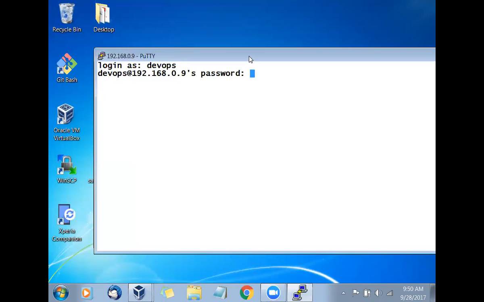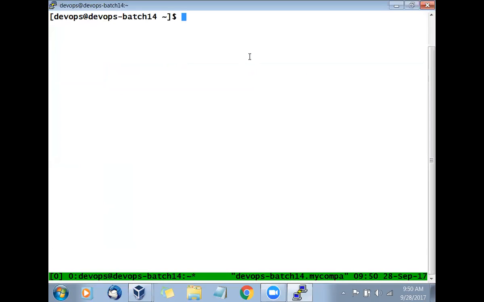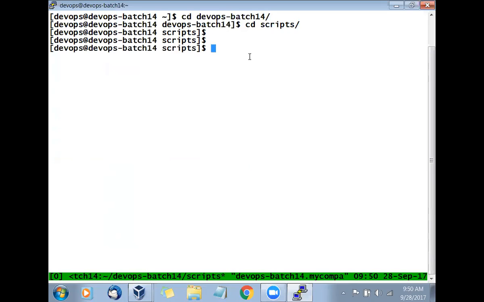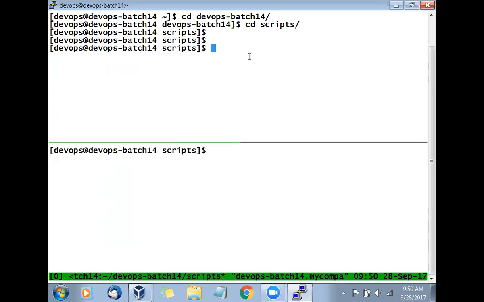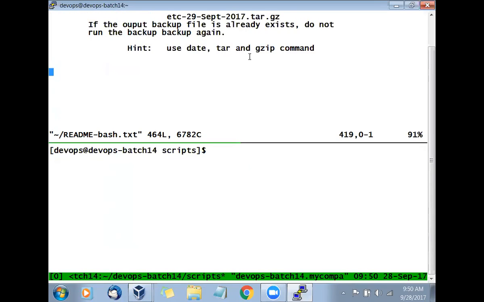So let's log in with that. cd scripts. What is our DevOps? Batch 14, cd scripts folder, and we'll make that readme.bash. Okay, so let's get started with that.